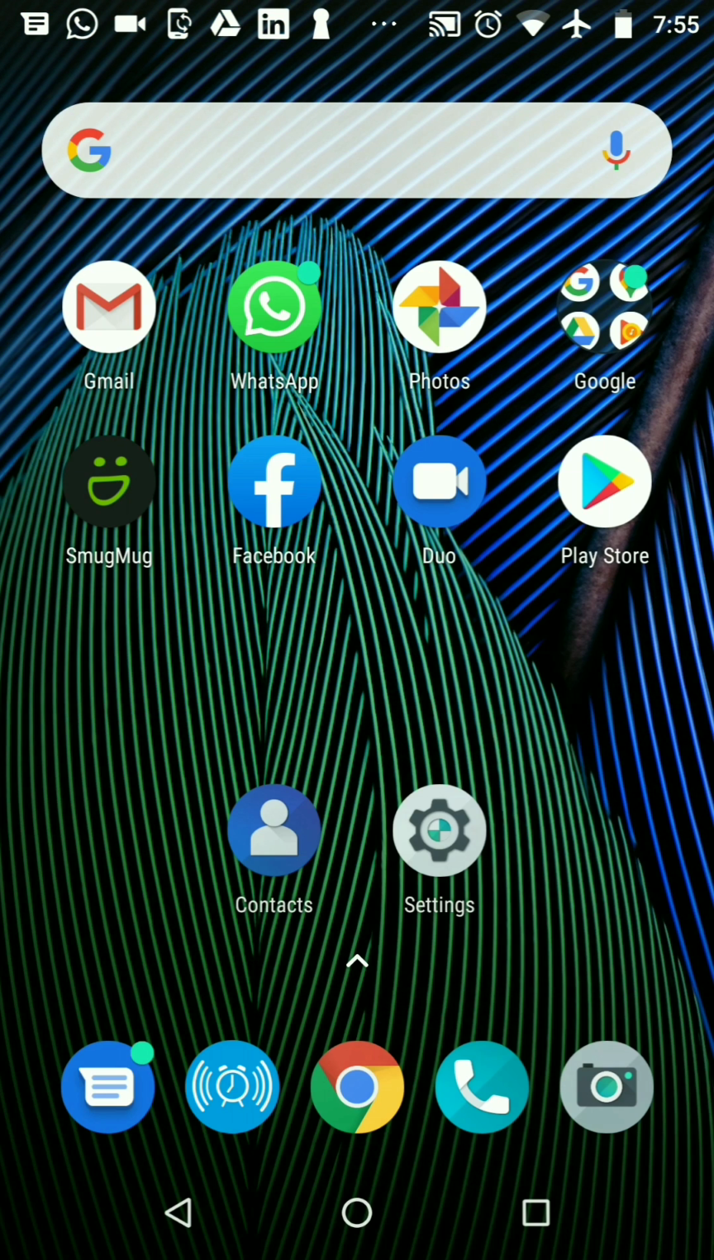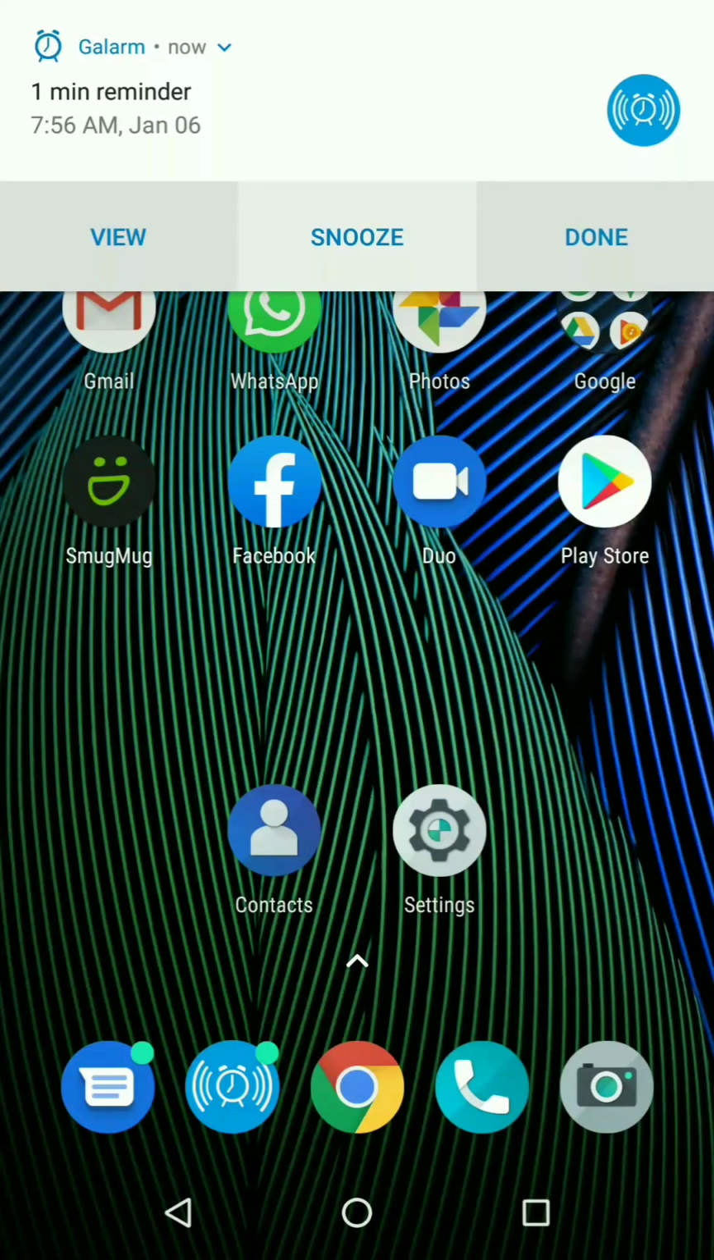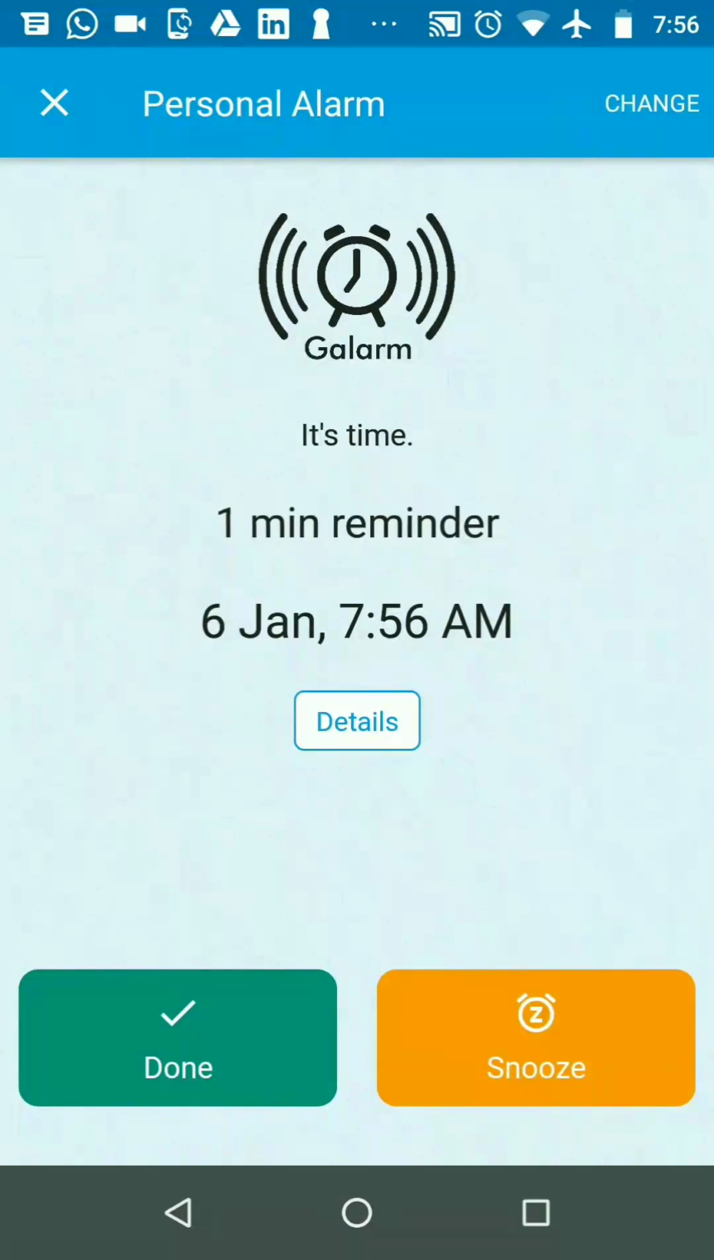Okay, so now let's see what happens to that 1 minute alarm that we had configured. It's going to ring for us any time now. Here you go. So it's ringing and you can see it's the 1 minute reminder. I can click on view. And when I click on view, I can see what it was for, when it was for. I could snooze or I could mark it done.